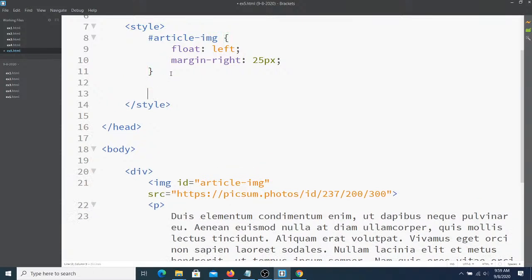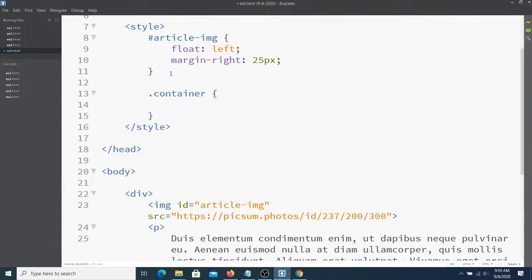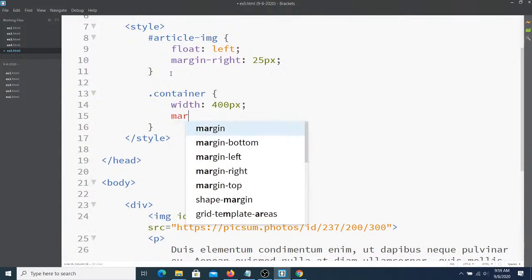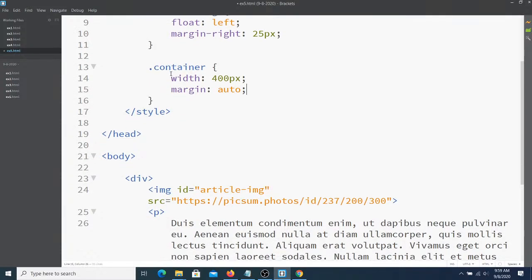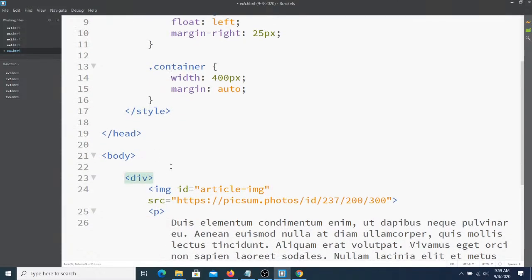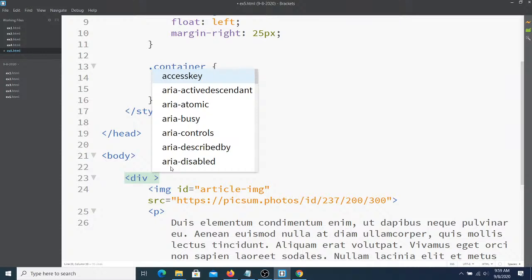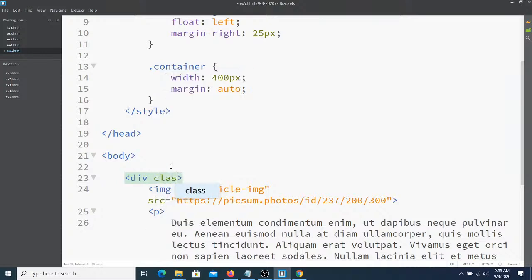A very common name for a fixed width block level element is called container. It's just a very generic name. It's going to be some sort of container. And that container is going to be, say, 400 pixels wide and margin auto. And then here we would say, okay, the div that holds both of these things is going to be using this class called container.